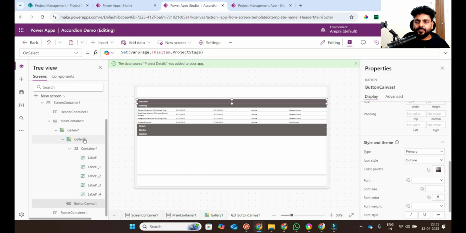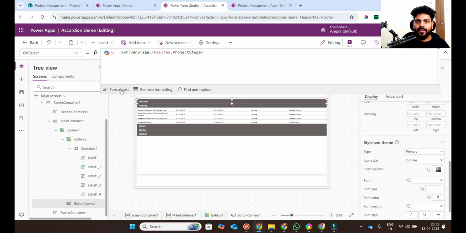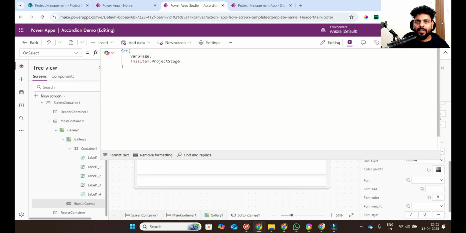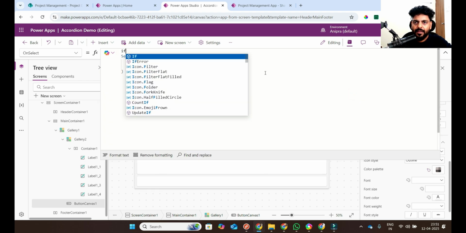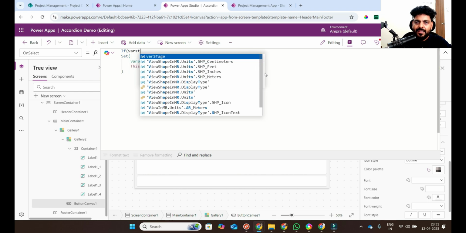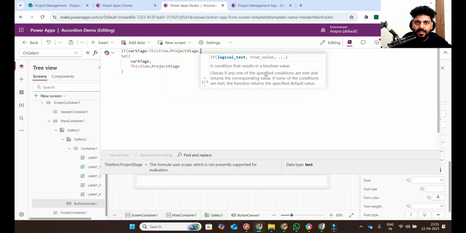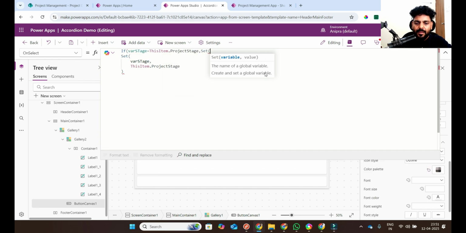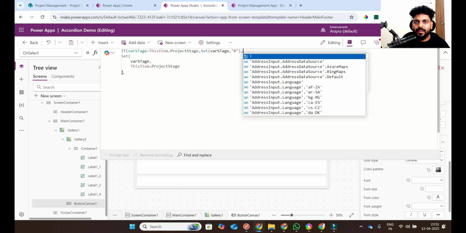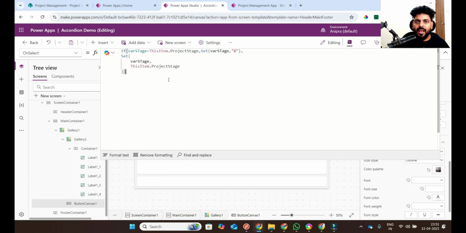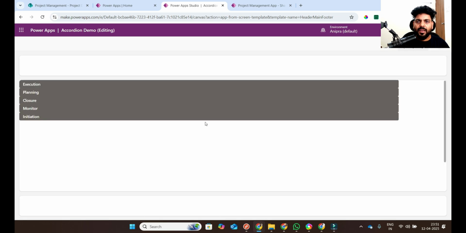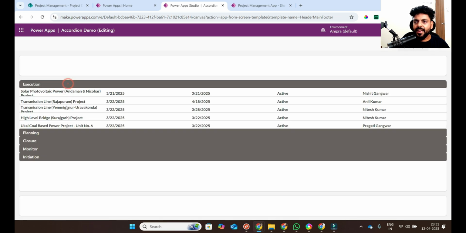For that, I will go to the button control, and in the OnSelect property I have to create something like a toggle. So I'll type: If WhereStage equals ThisItem.ProjectStage, then Set WhereStage equals 0, else Set WhereStage equals ThisItem.ProjectStage. Now if I go, it is going to expand and collapse.